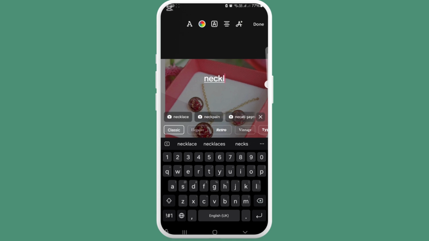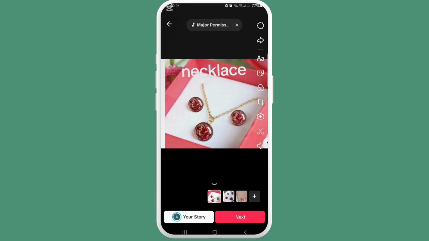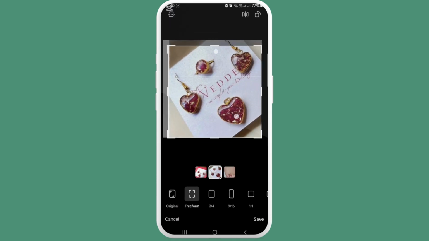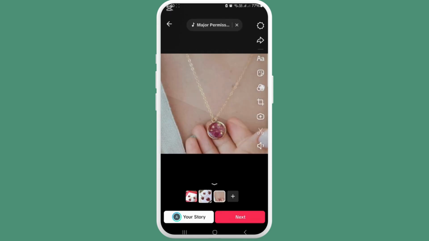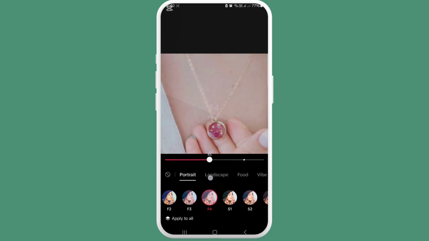You can add stickers, you can crop the video as well, crop the picture as well according to your desire, and you can even use filters like these. Then tap on apply like this, go back to your account, then tap on next. Like this you have edited your video.